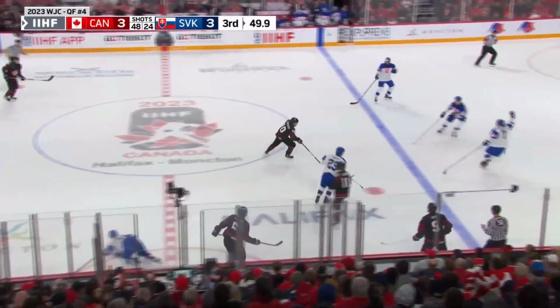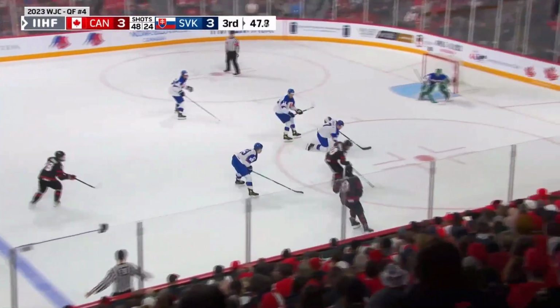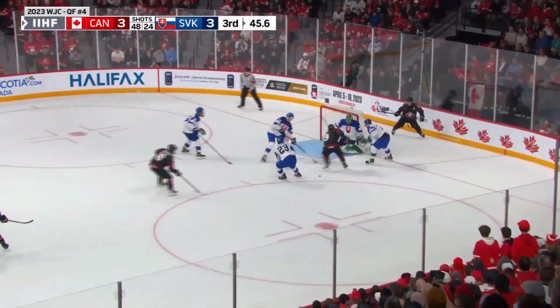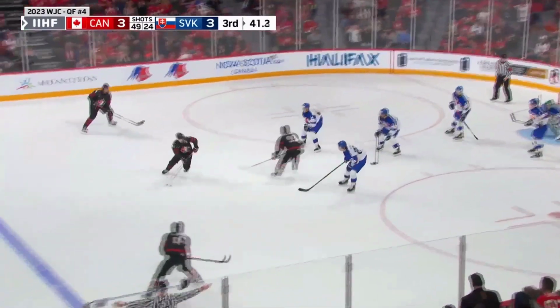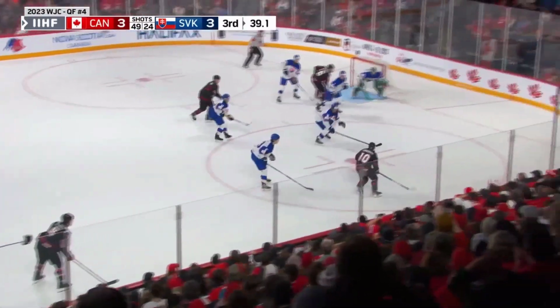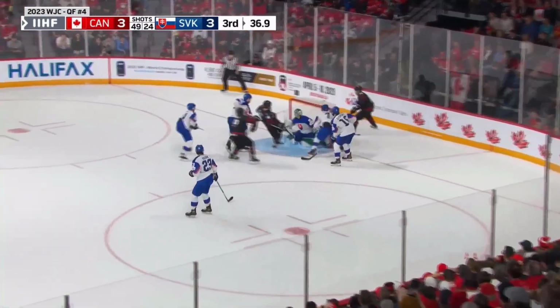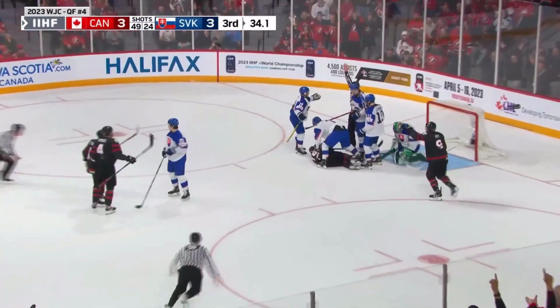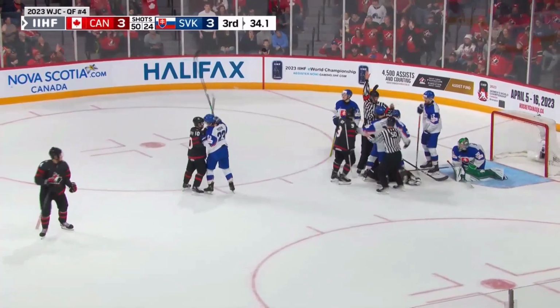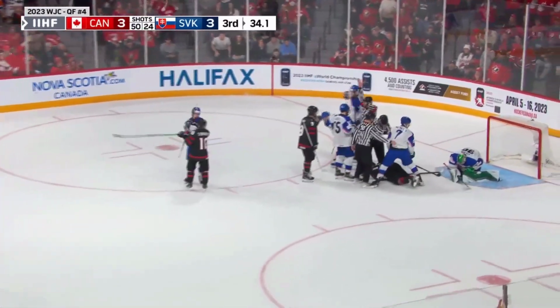Now picked up by Stankoven. In comes Stankoven. His man falls. Stankoven throws it back. Bedard shoots at the goal post. Back with it. Here's Stankoven. Logan Stankoven moves in. Drops it back. A hard shot taken by Hines. And a save made by Guyan, with a cross-check at the end of the play against Slovakia.